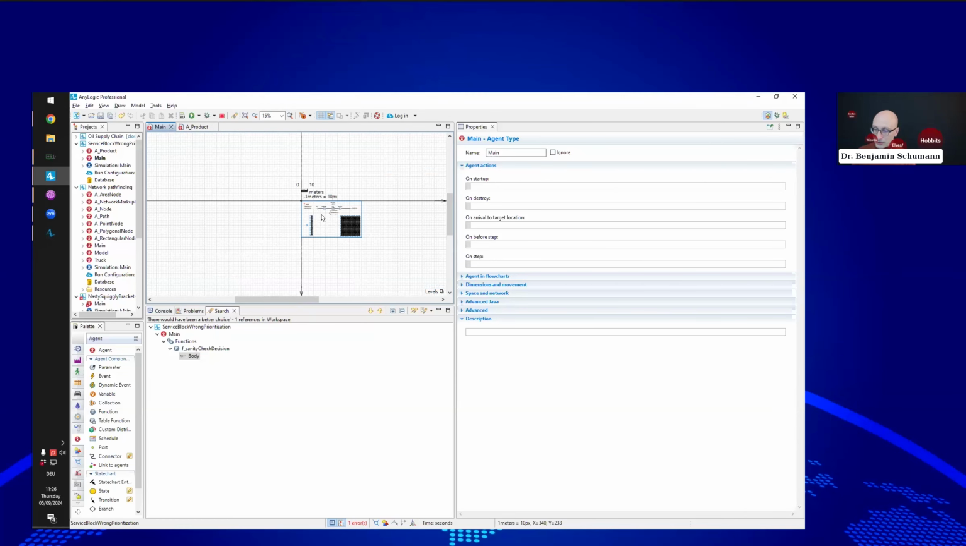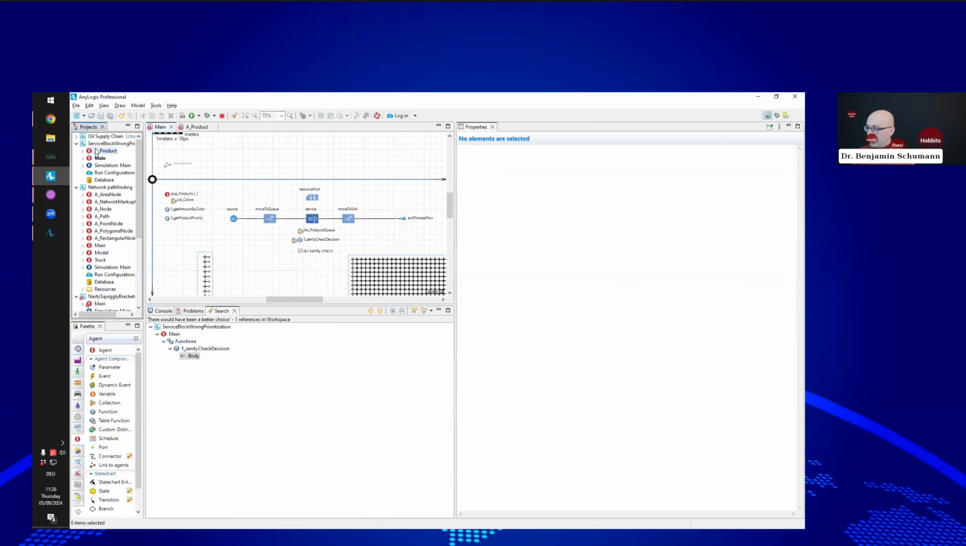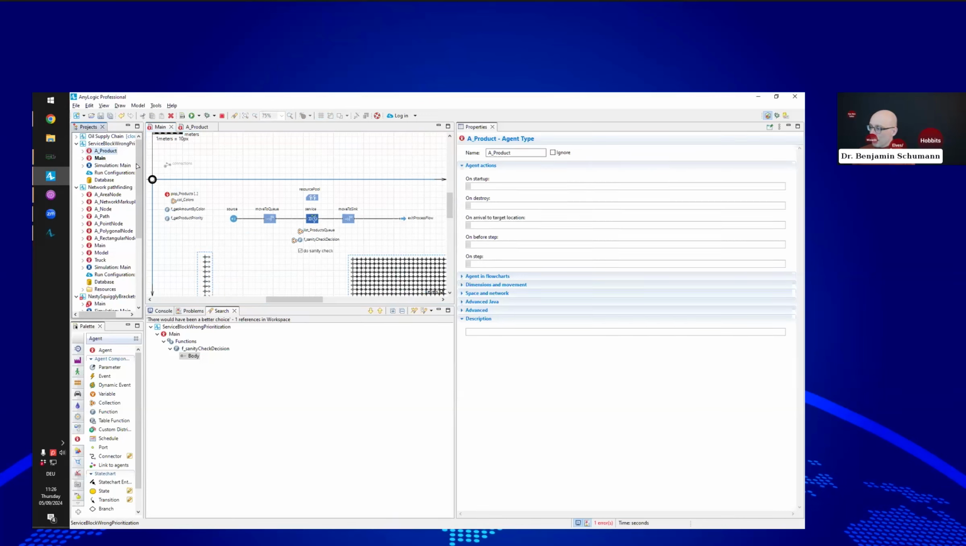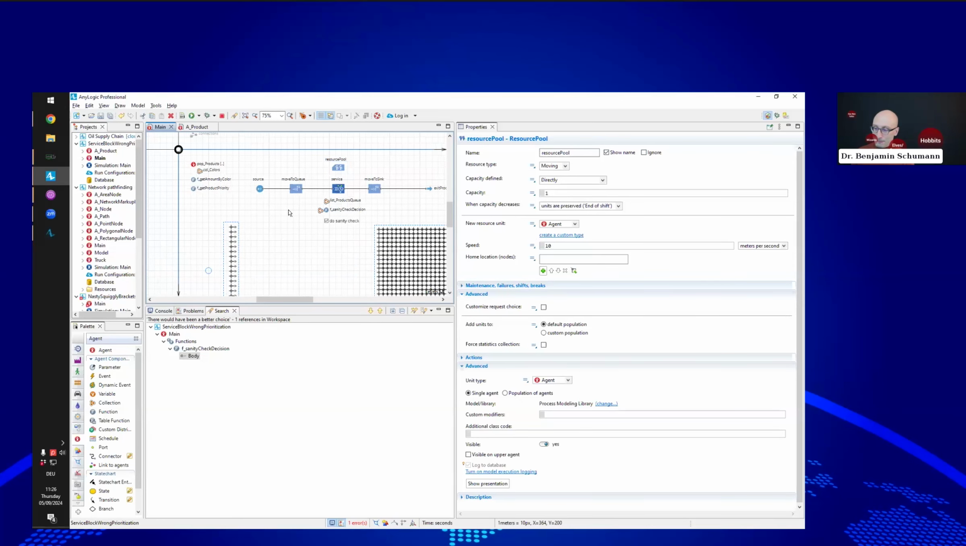Any other things here? Do we have state charts? No. Do we have events? No. Do we have any other agent types here? No, it's just main and a product. So even the resource pool is just generic agents.